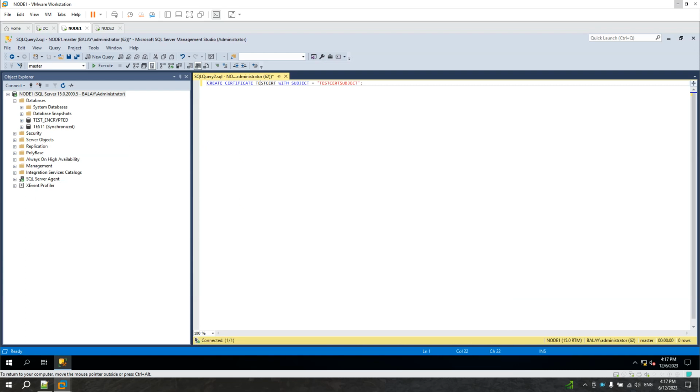Create certificate. This is only the name that I created, but you can rename this one. Create certificate test cert with subject test cert subject. This is just for my sample. You can rename those two, test cert for the certificate name and the subject. So I'll execute the script. Successfully created. How to check?